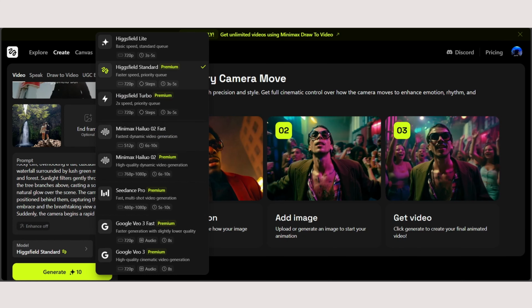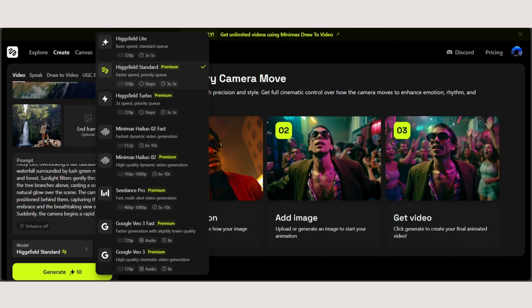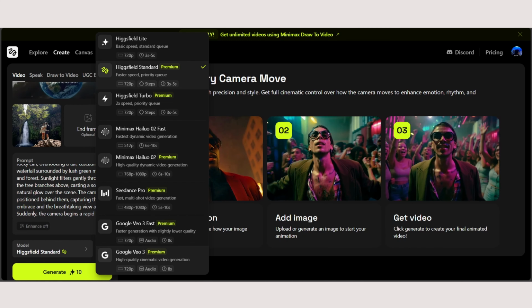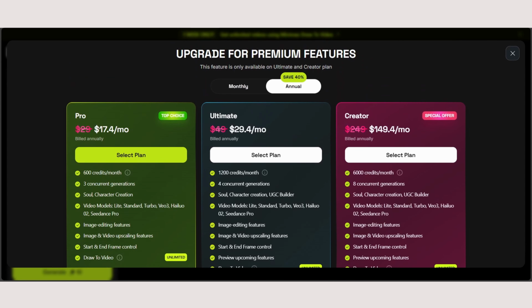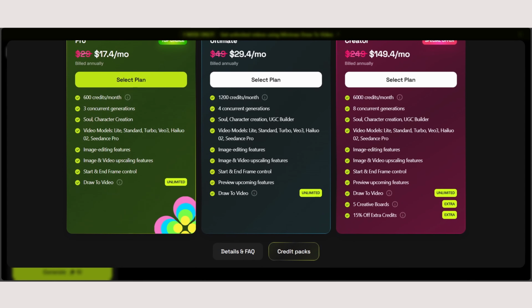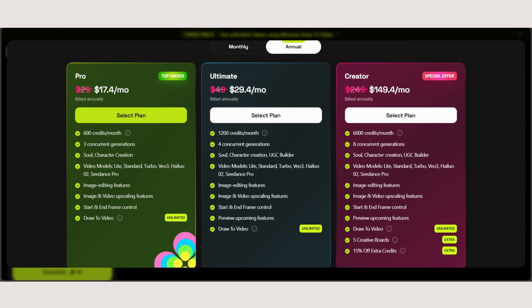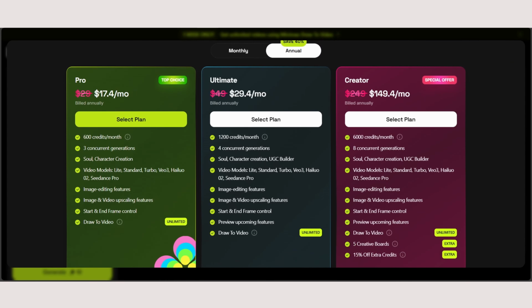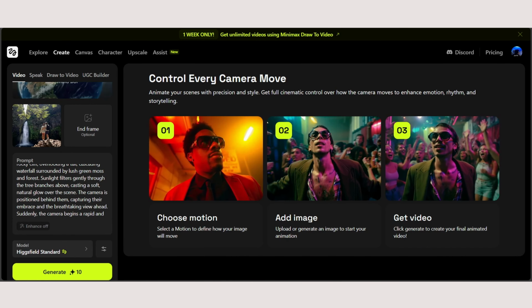Now for your model, you can either choose Higgsfield Standard or Google Veo or Google Veo 3, which is the best video generator so far. To use the premium one, you can always upgrade for better image or video generation and much more flexibility in creating AI content. You have monthly and annual plans. All right, cool. So we're going to keep it as Higgsfield Standard.